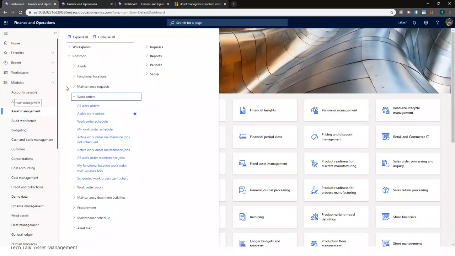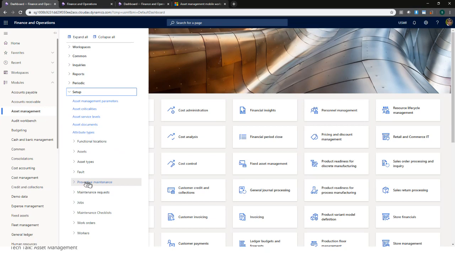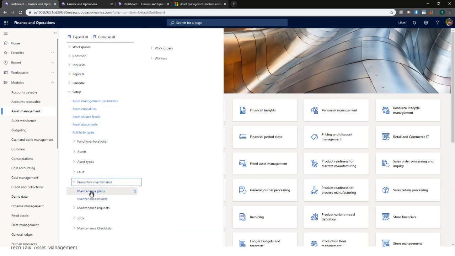So let me come into asset management, collapse all, so you know where I'm going. And under setup, you would see that there is a section for preventive maintenance. So if I go into preventive maintenance, I have two things here. I can create maintenance plans and I can create maintenance rounds.